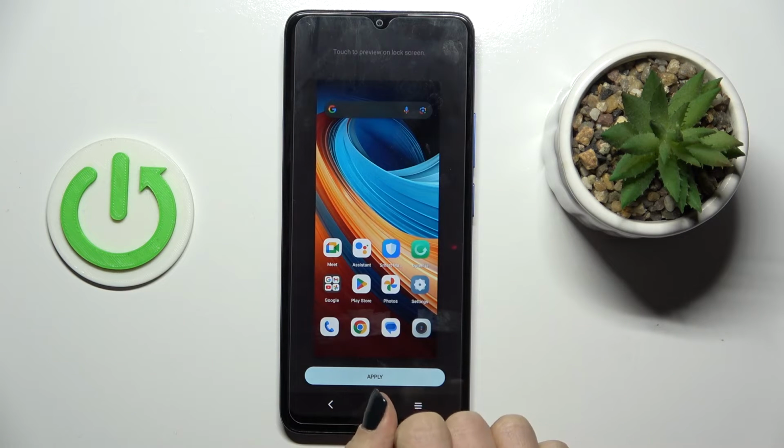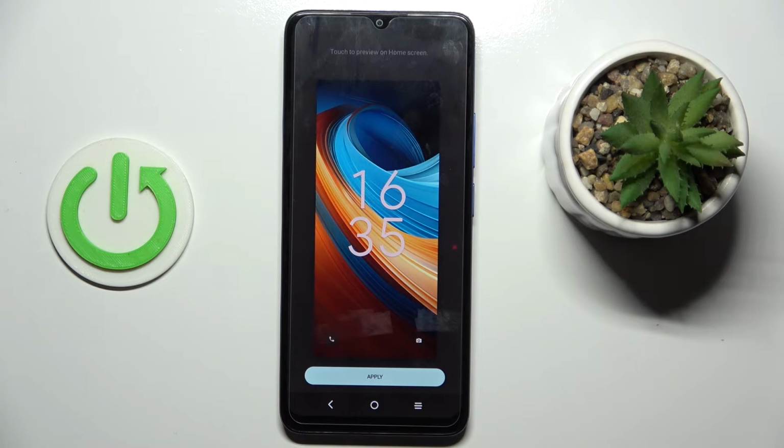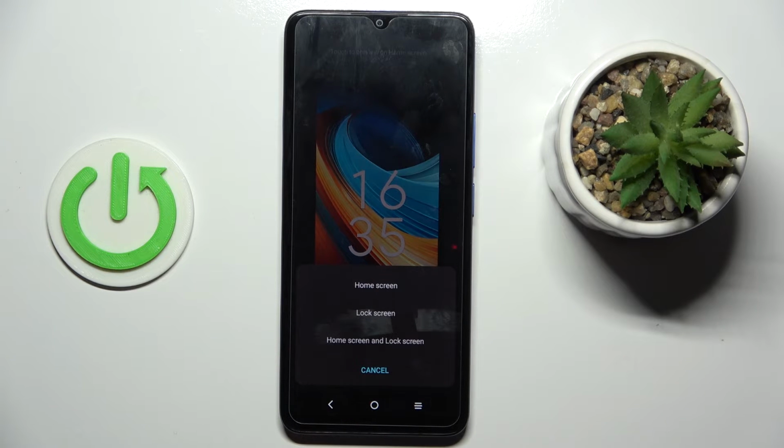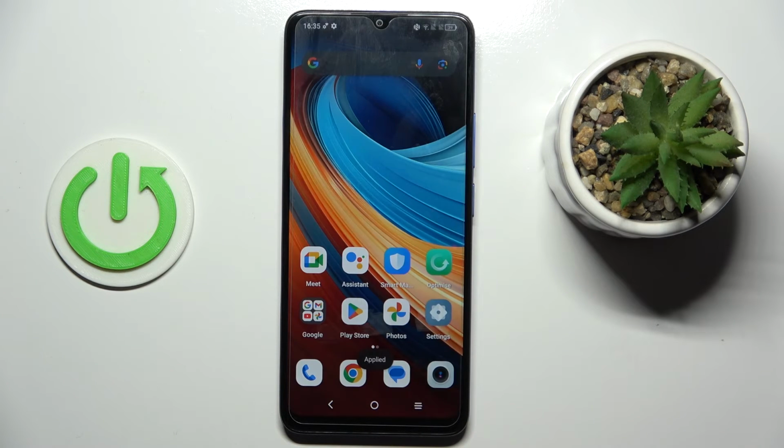Now you can take a look how it looks on both home and lock screen. And if you want to apply, just mark apply and then decide if it's for your home screen only, just your lock screen or both of them. I want to mark third option and that's it.